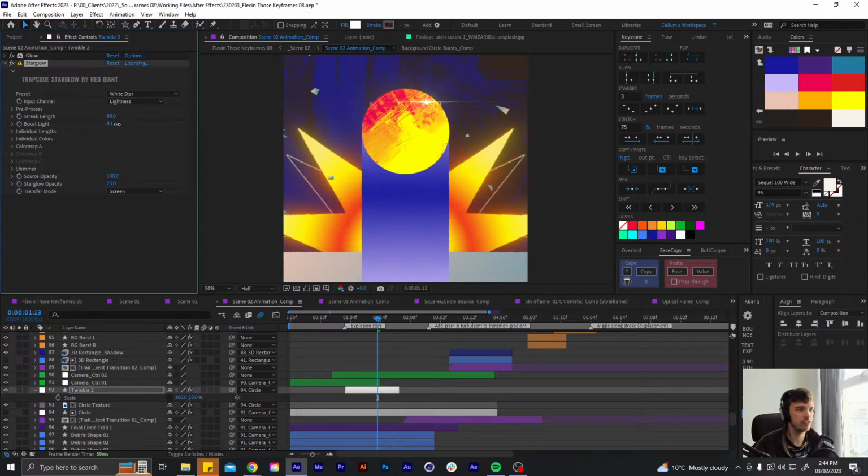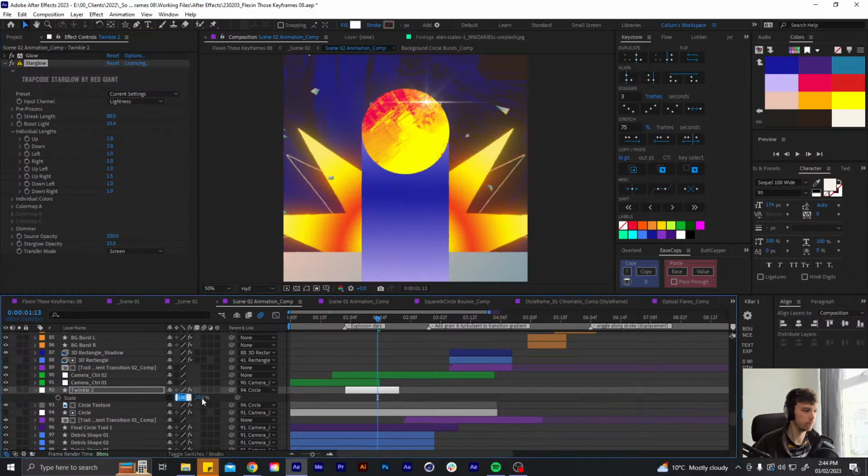Cool, now I've got this star glow effect, which adds these nice streaks. I just want to add a nice highlight here.